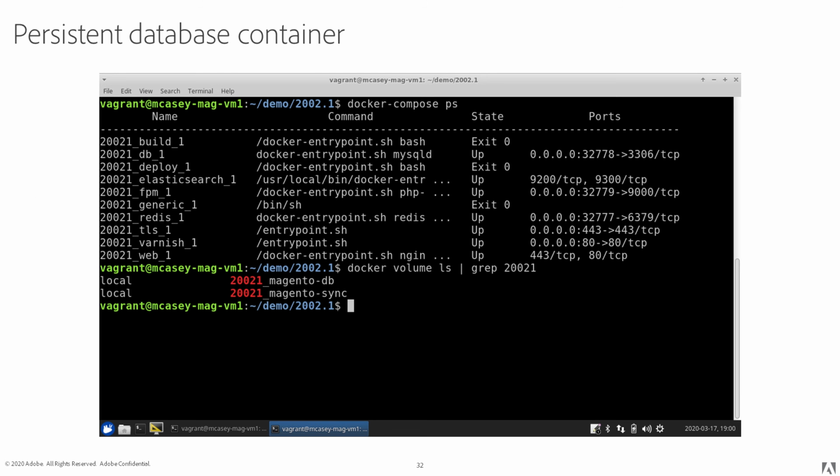One thing we've done is made the database container persistent. So sometimes people like to do docker-compose down, and they're kind of shocked when their database is gone. So we made it a persistent volume. Here's an example, and I'll give you some context. I did docker-compose up -d, and then I did docker-compose ps just to show that my containers were indeed running.